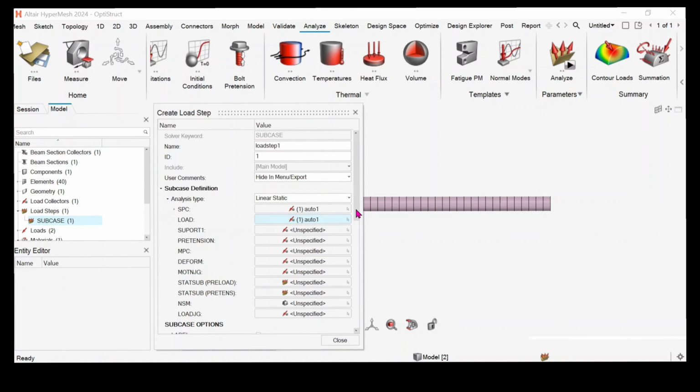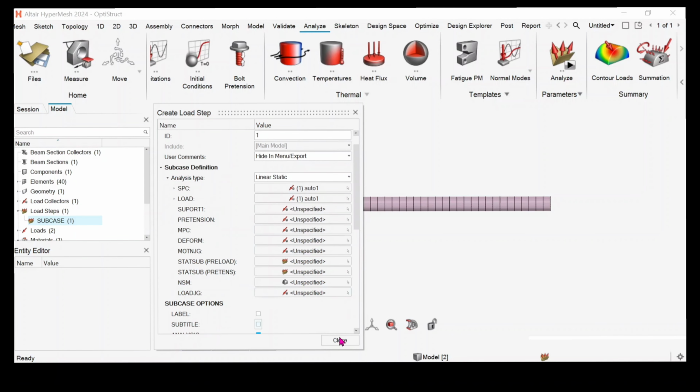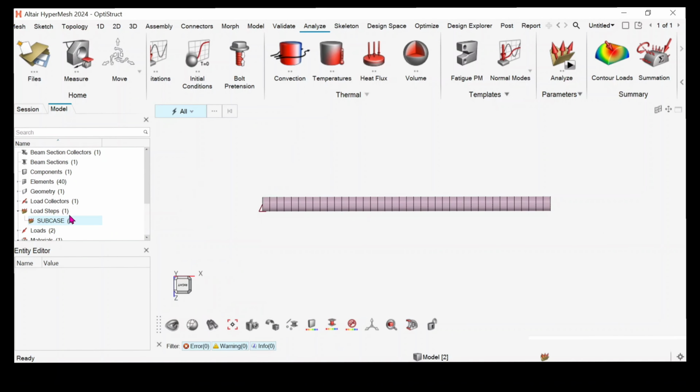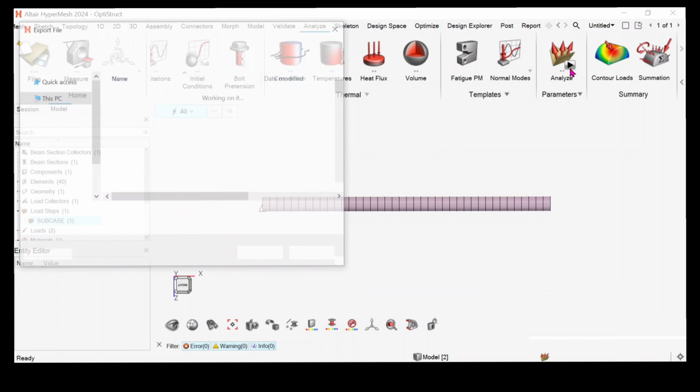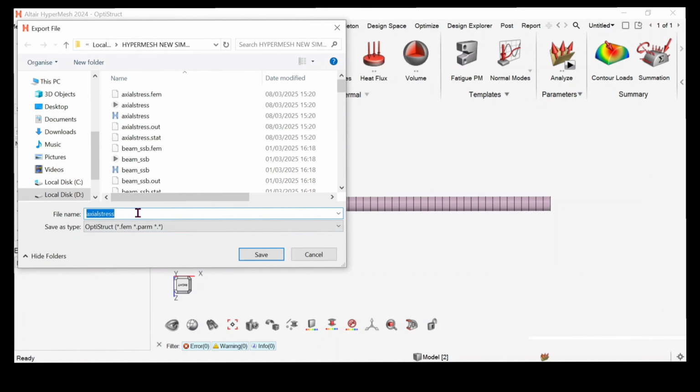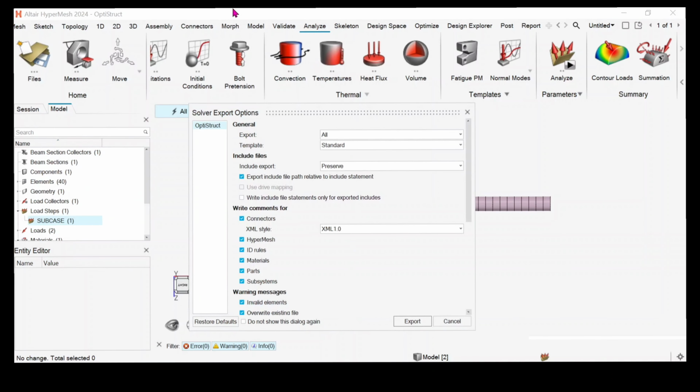And that's all. We will get the results now. Close this one. The load step and subcase have been defined. Now click on the analyze button and give any name like rod axial stress. Now save. It will ask something. It should be all standard, preserve and export.